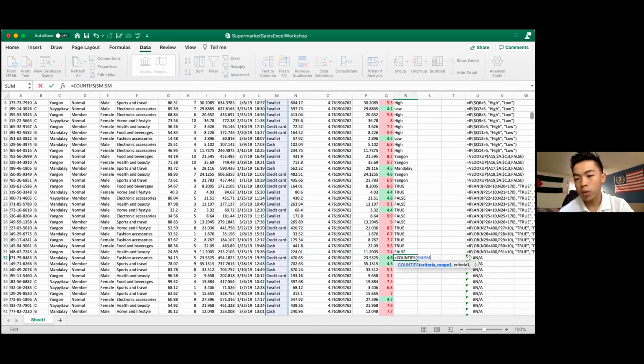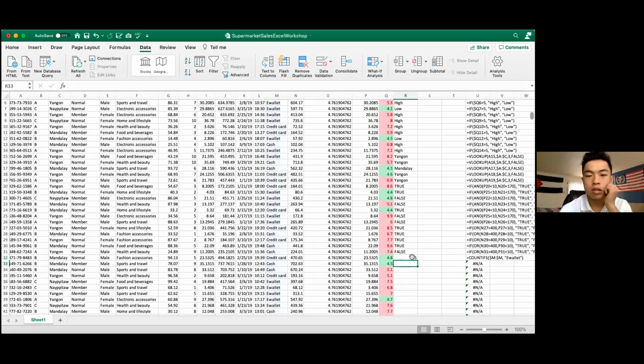And then comma, what's my criteria? Let's say I want to look at e-wallets. Quotation marks, e-wallet, and then close it. So essentially I'm saying count it if it's e-wallet in column M. Click enter, and you can see there's 345 e-wallets in here.